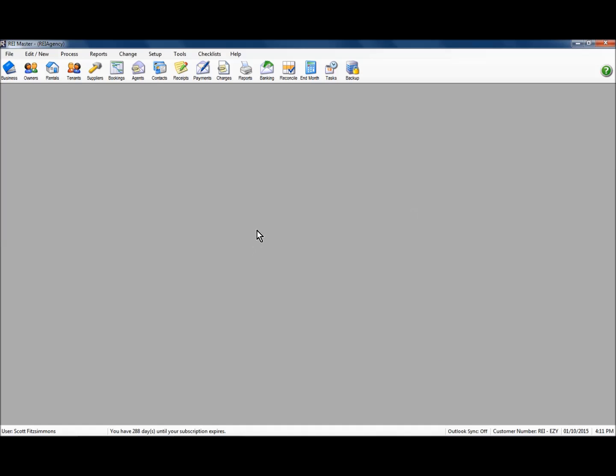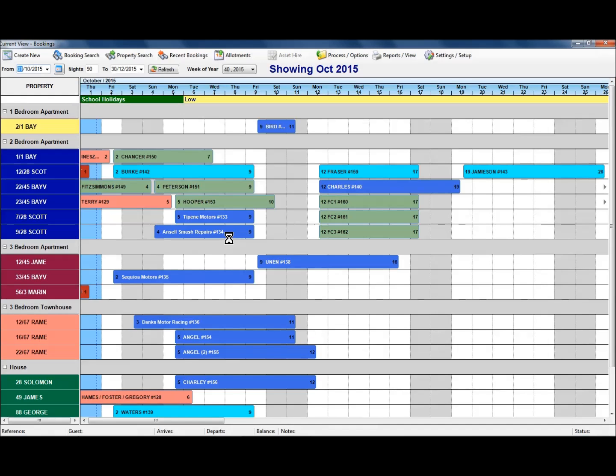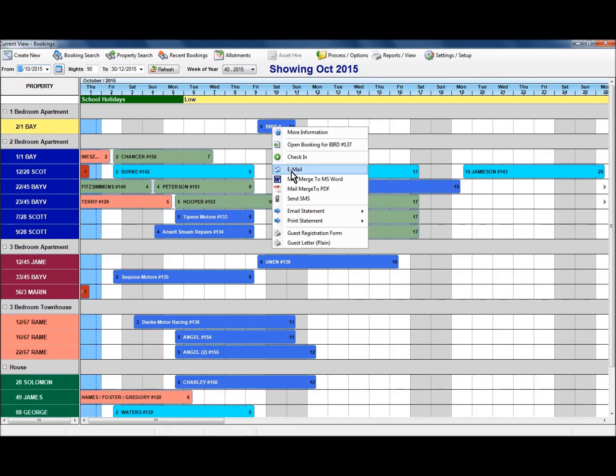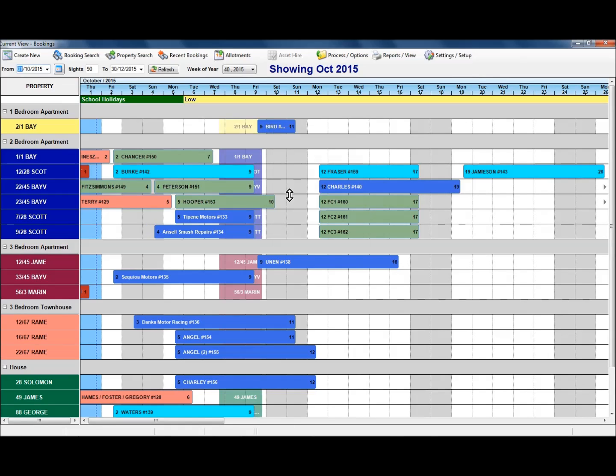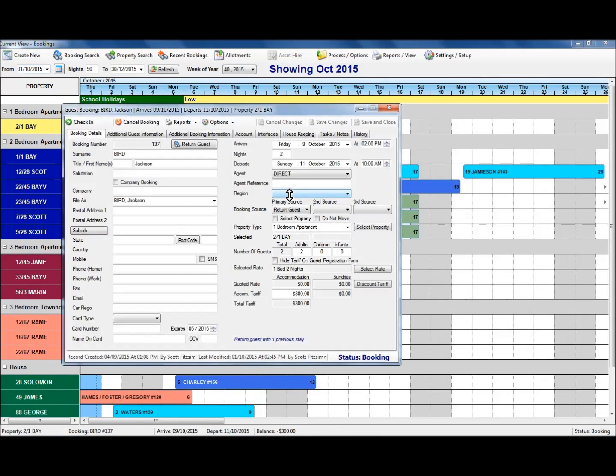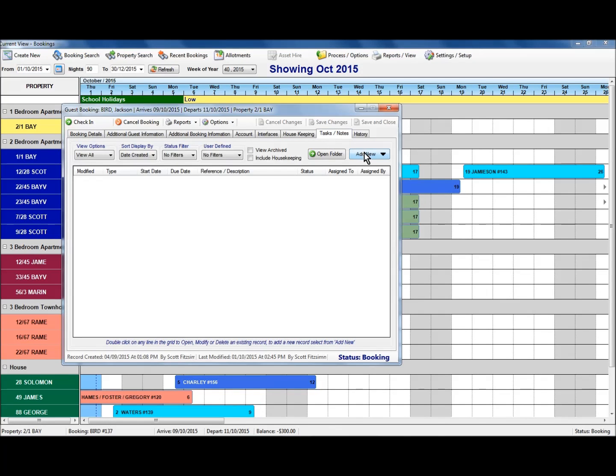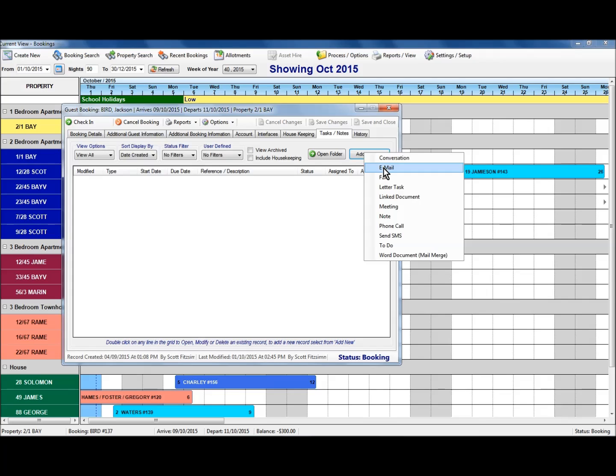So to send an email to a guest, we've got a couple of different ways to do that. I go into the bookings grid here. Okay, looking at this one here, to send an email I can click on the guest one there, or if I right click I've got the ability to select the email option there. If I open up a guest booking, under the tasks and notes here, under the select add new, again I can select an email option there.